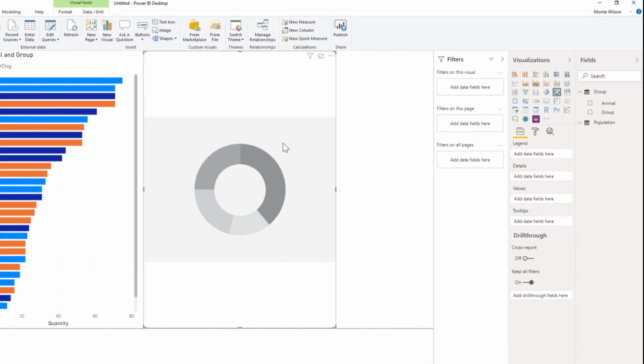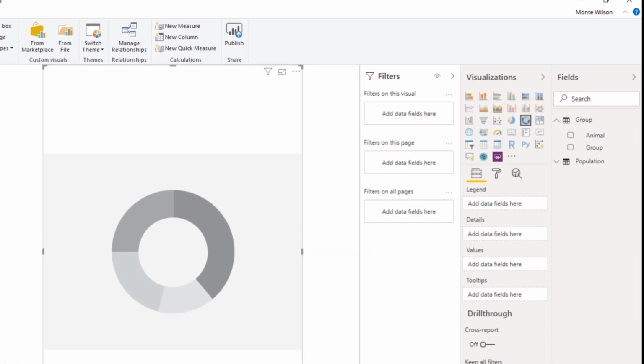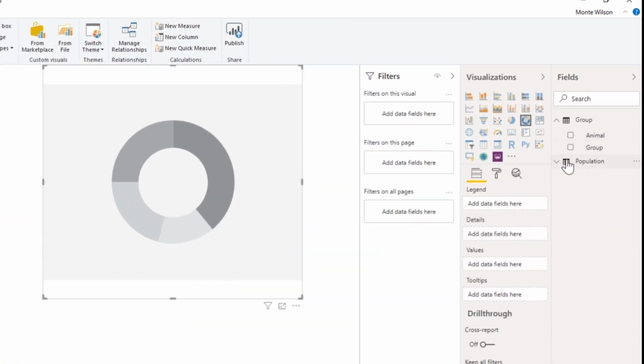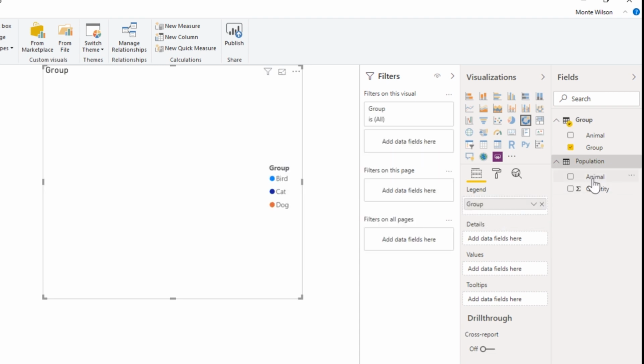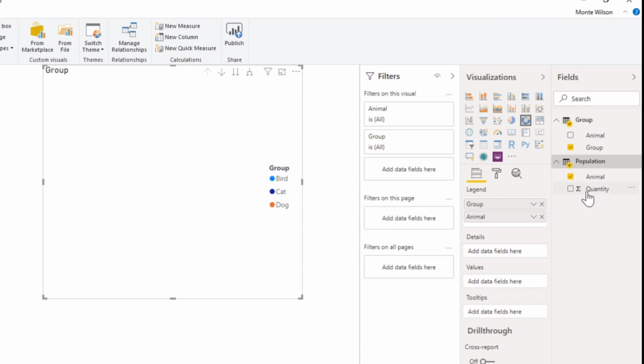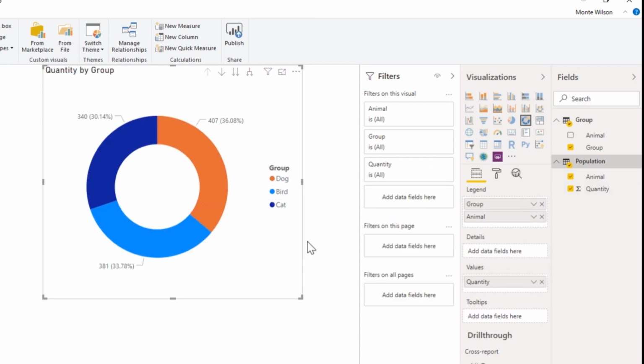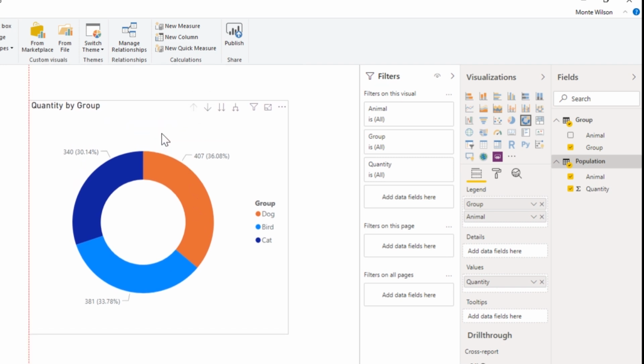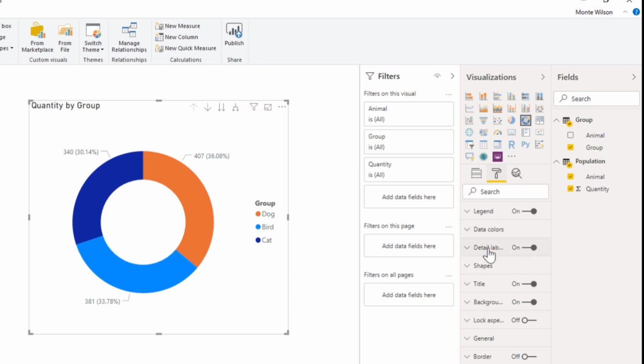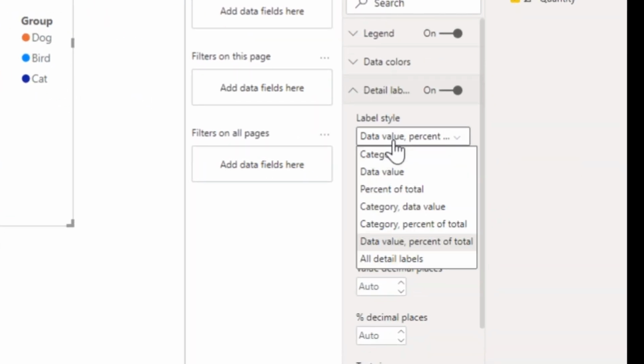The other thing that we can do is add a donut. Everyone loves a donut on their chart. So in this case, what I think I'll do to make this interesting is I'll put group in the legend, and I'll put animal under it as a separate tier, and then we'll put the quantity in the values. So what I have here, and I don't really like those data labels, I don't think that tells me enough. So we'll put in some detail labels here. Why don't we put in the category and the data value?